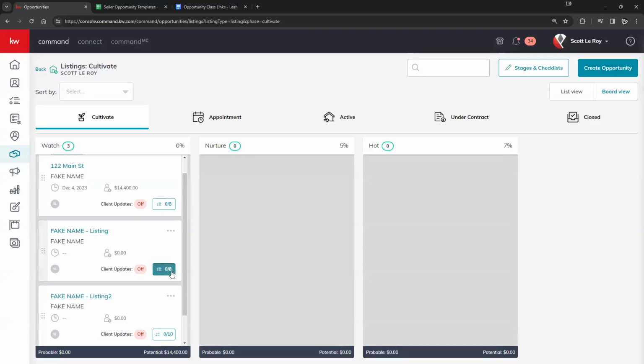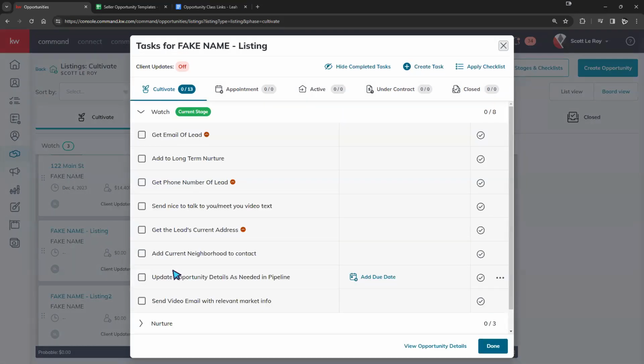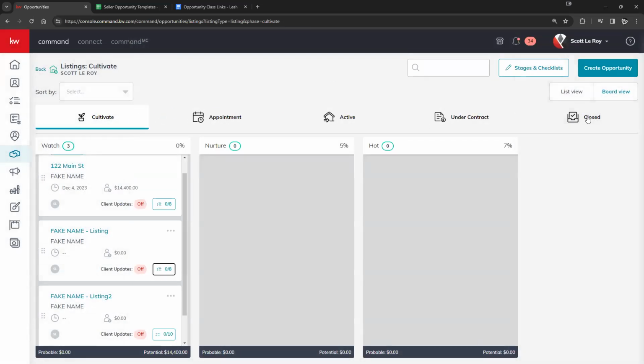Now let's take another look at this here really quick. So I'm going pretty quickly inside of this pop-up here, but to get familiar with this, you see at the very top right here, you have your cultivate, appointment, active, under contract, and close, which is again very much like your timeline that you see up top here.